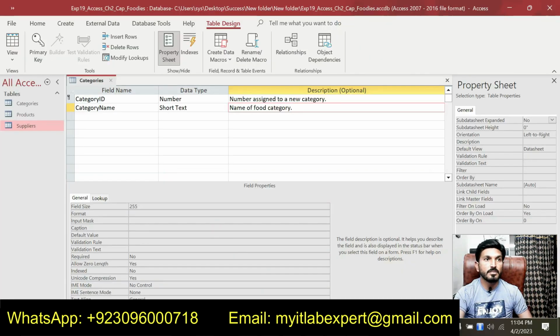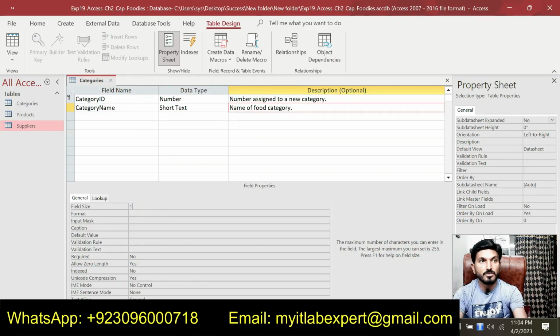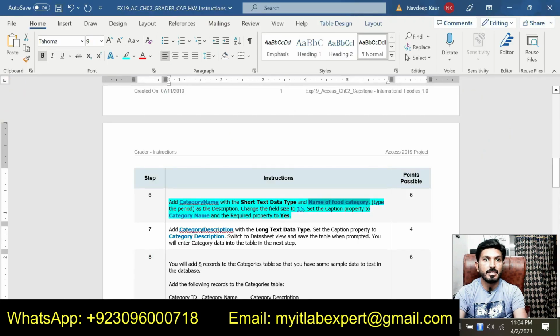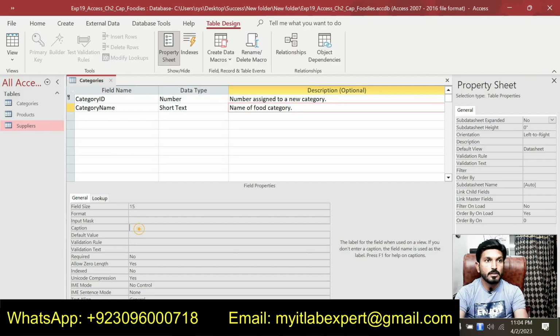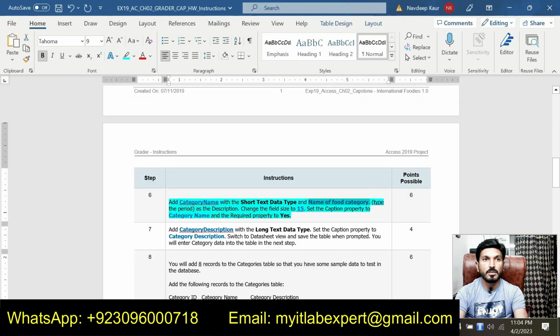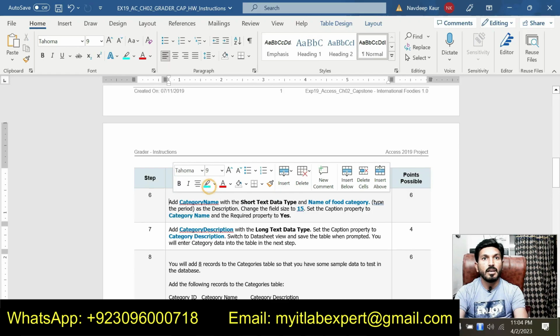So let's change the field size. This is the field size and we are supposed to make the field size for this field to 15. And then we are supposed to add the caption. That is the category name. So we will add the caption. That should be the category name. And then required property is no, and we are supposed to make this yes. So select yes for this one. So this is all about step number 6. So we have completed 6 steps so far, and I have shown you these 6 complete steps. You can complete those 6 steps by watching this video. Now let's move to step number 7.